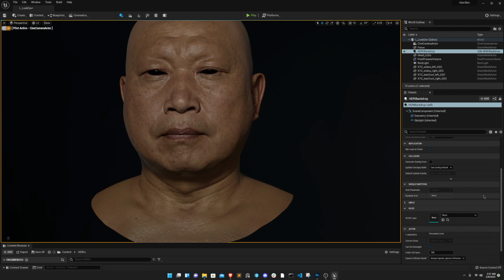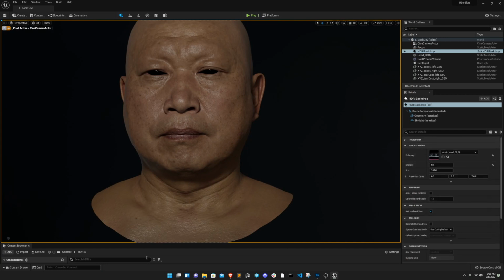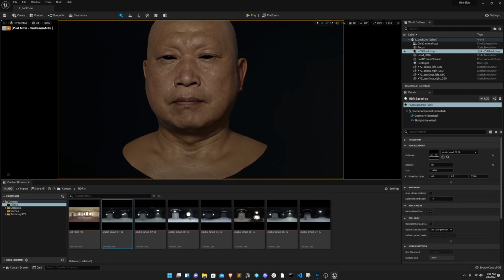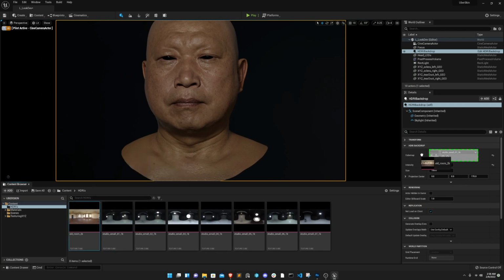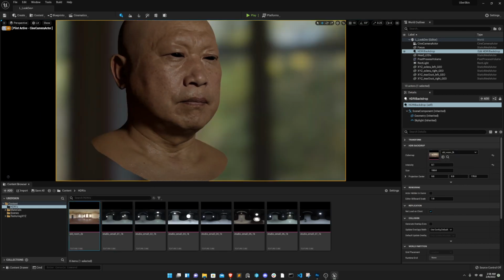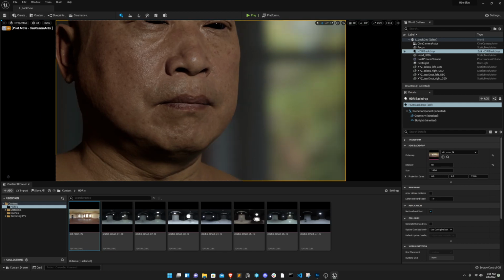So here's the HDRI background set to 0.1. And I've just got a couple HDRIs from HDRIhaven.com, so we can switch them out and change the look of things.